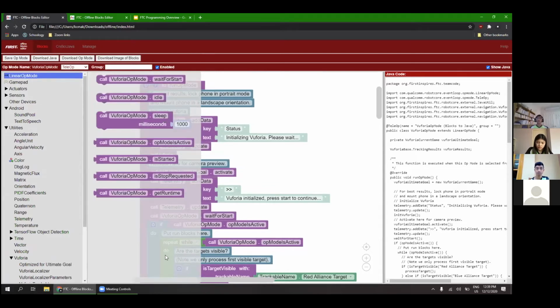Got it. So one of the strengths of this blocks program, now I'm understanding, is that I don't even have to understand all of that. It kind of gives you the syntax automatically, so that I just have to select from the drop downs. Yeah, the syntax comes naturally, and you can mouse over most of them to get details about them. Like this one says, is stop requested will tell you if the op mode has been requested to be stopped, if someone asked for that op mode to be stopped, which happens if someone presses stop on the driver station. Okay, got it.